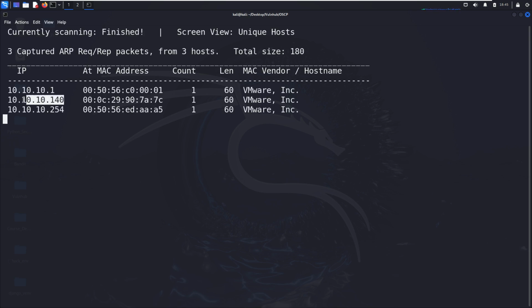As you can see over here, the IP address of the target could be recognized as 10.10.10.140. So what are we going to do next? We need to do the port and service scanning with Nmap. To save time, I've already completed it before. So at this moment, we just get out its result.